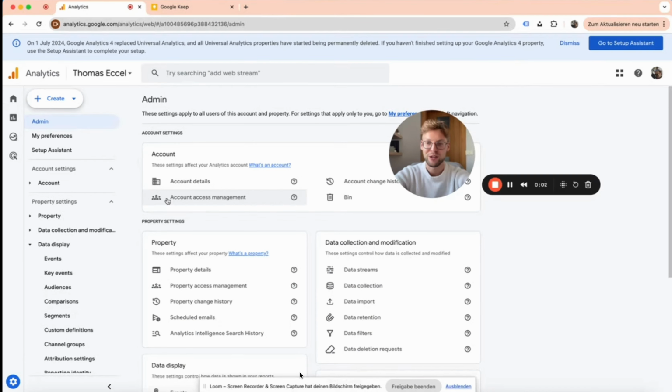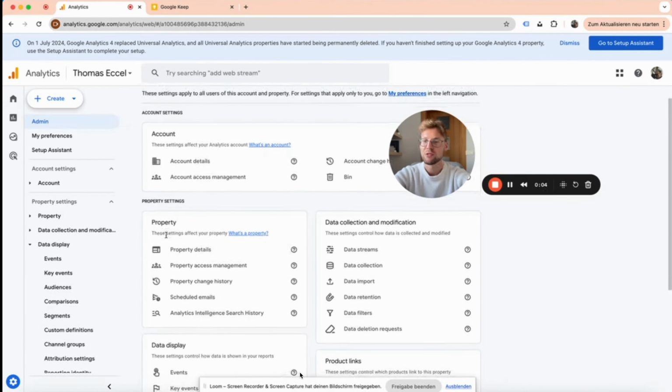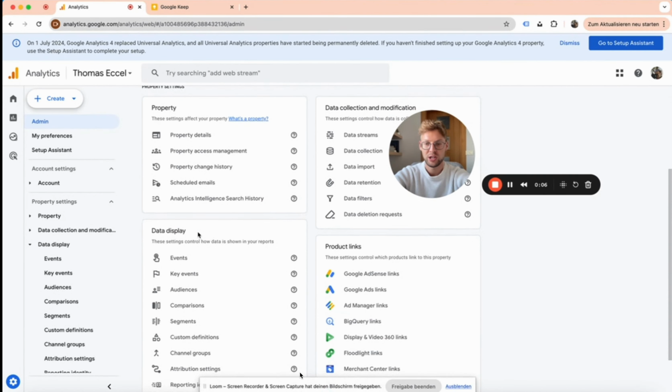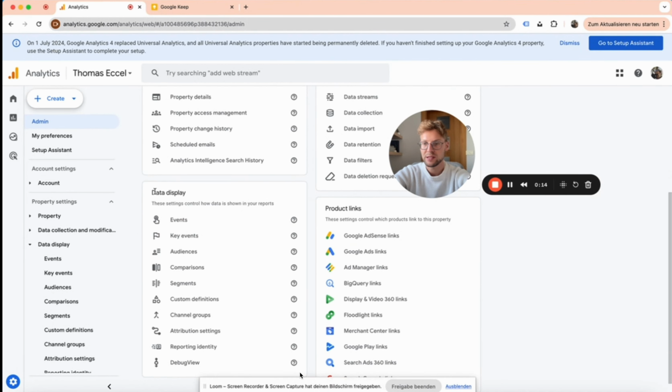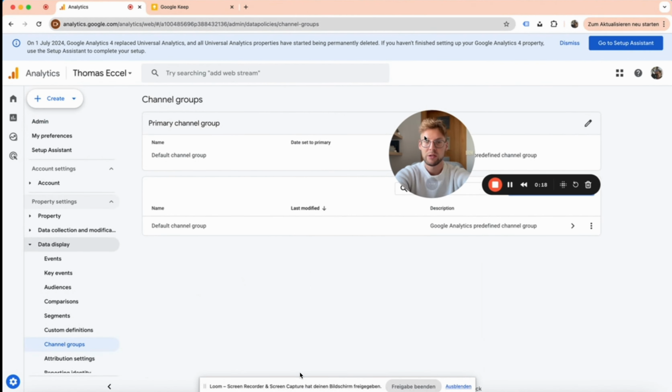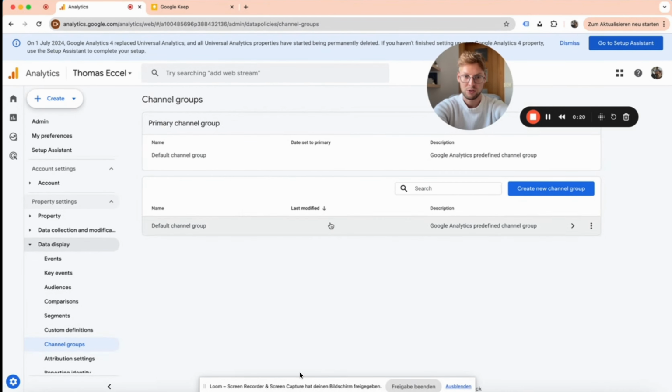Here, and I'm gonna show you today how you create a new GA4 channel group for AI traffic. All right, let's start. You go to admin in your GA4 property. Under data display, you click on channel groups. Now here you have the overview of your channel groups right now.